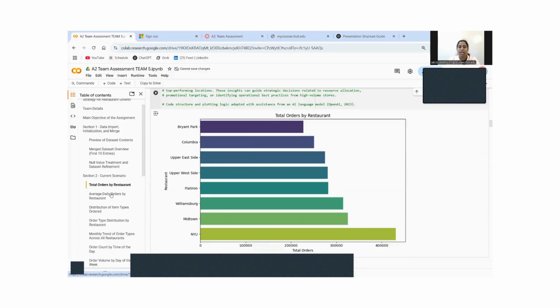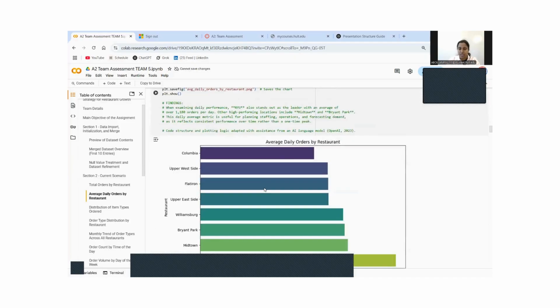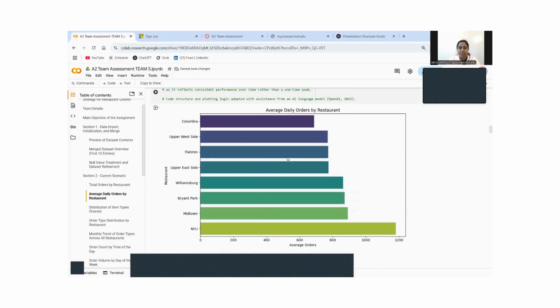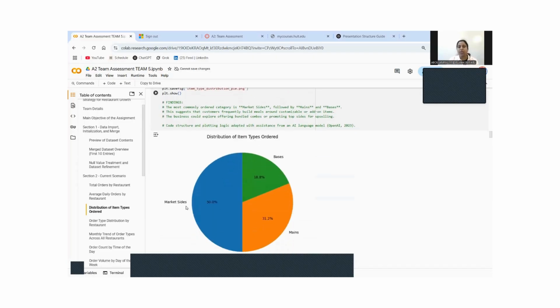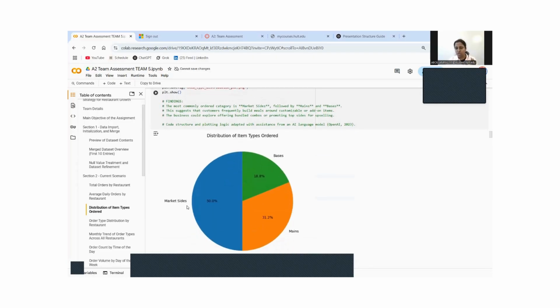Similarly, we have found the average daily orders by restaurant, and this was the chart we generated. Then we also found the distribution of item types ordered, whether it was a main dish or a side dish, and we used a pie chart for this. And we found that the side dishes were the most ordered, followed by mains and then bases.